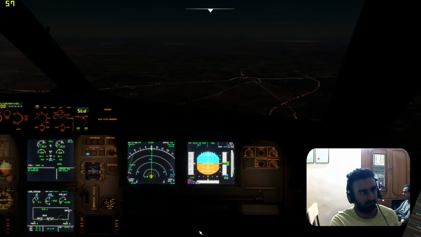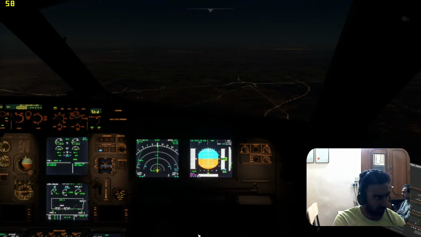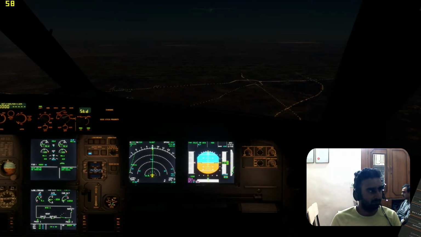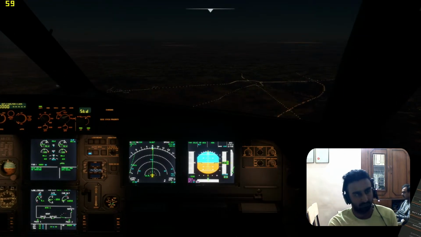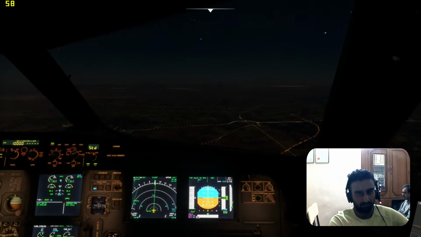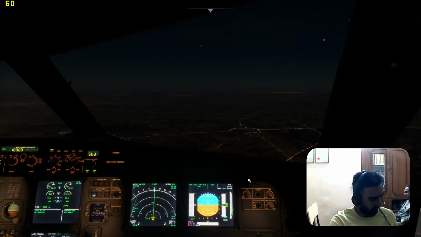Akasa 1120, expect vectors for ILS runway 27 after Akban. Expect vectors for ILS runway 27 after Akban, Akasa 1120.